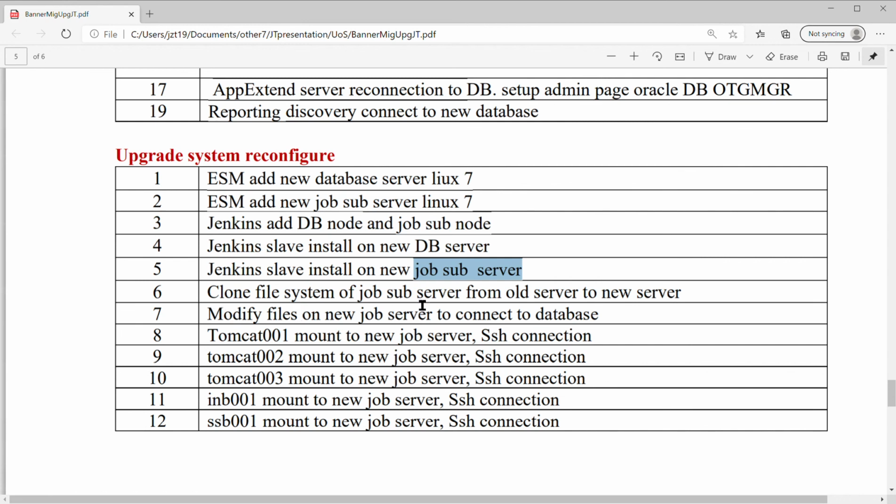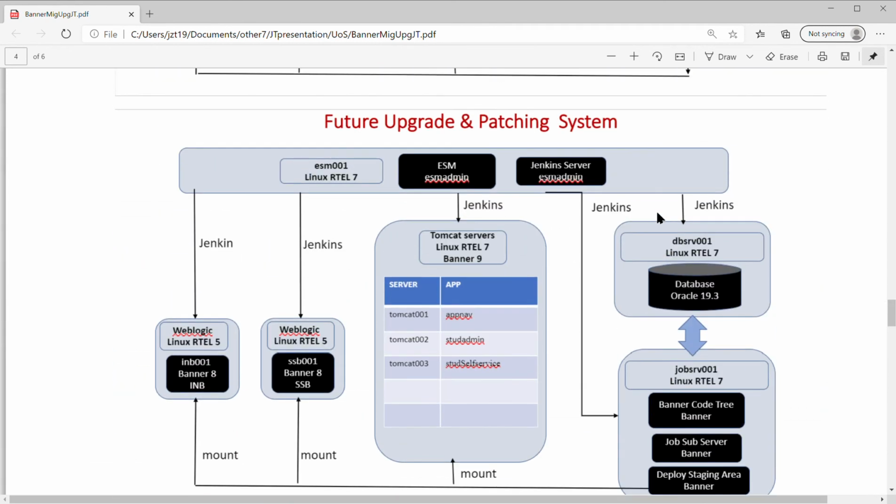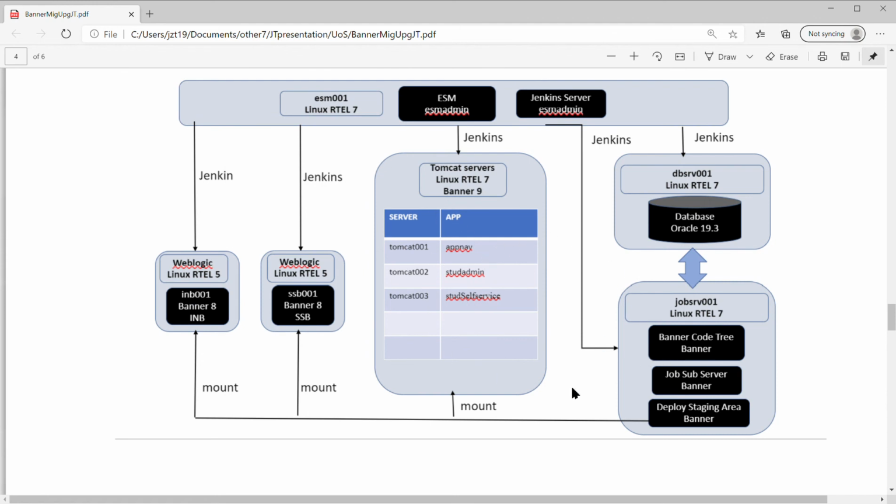We clone the file system of the job server from the old to the new one, which deals with the staging area, and modify the file for the new job server to connect to the database. So about the mounts, the way the system works is that the job server and application servers mount each other, as I showed you before here. So we have to remount all the servers to this job server.